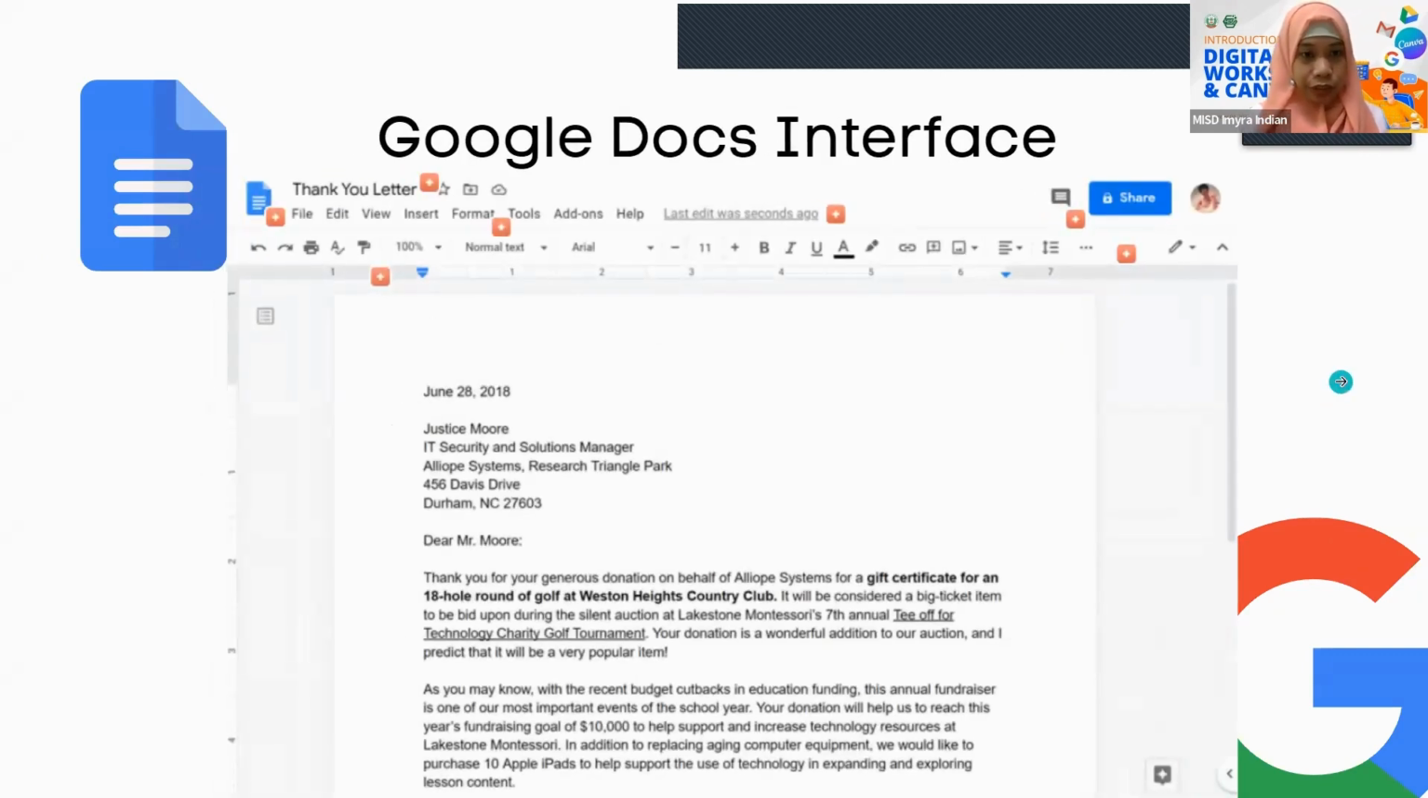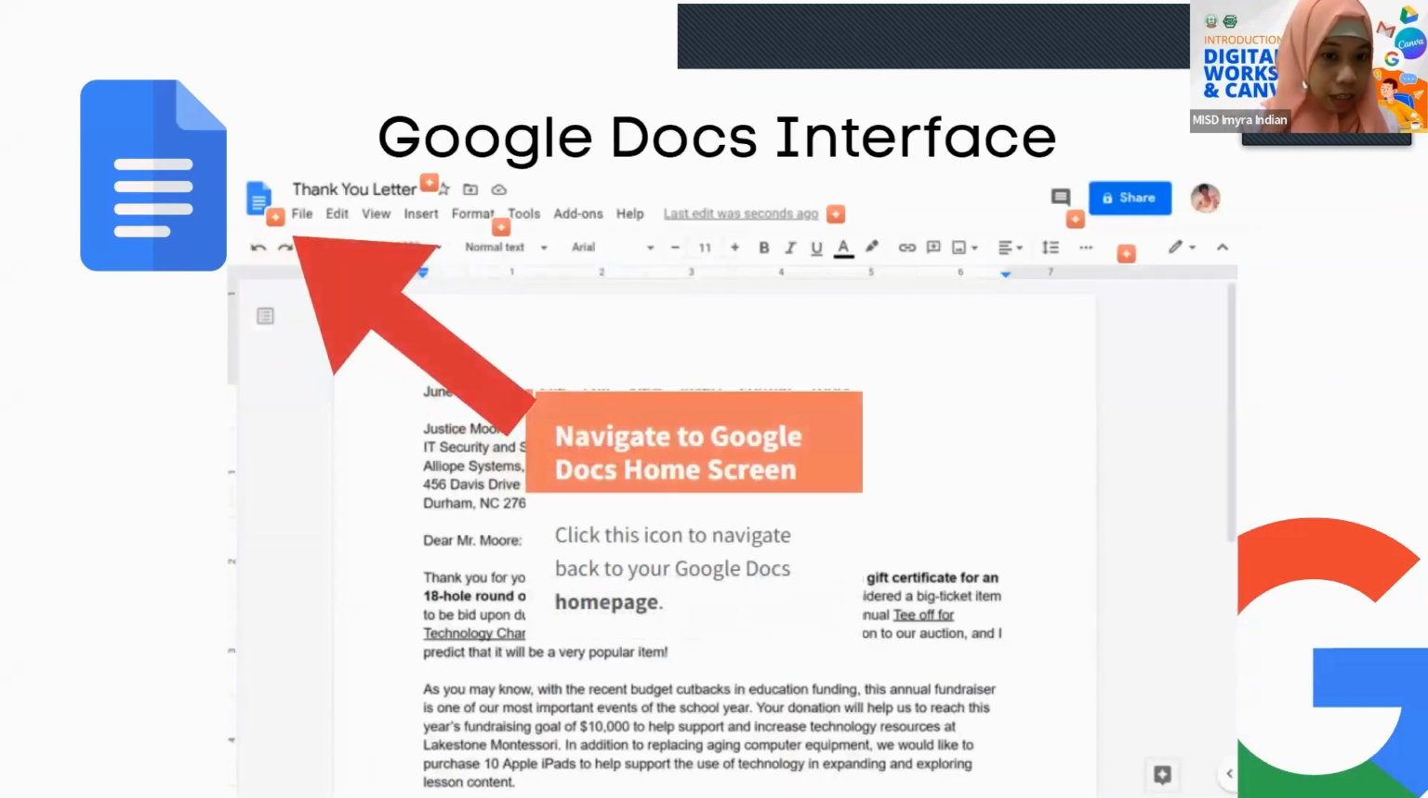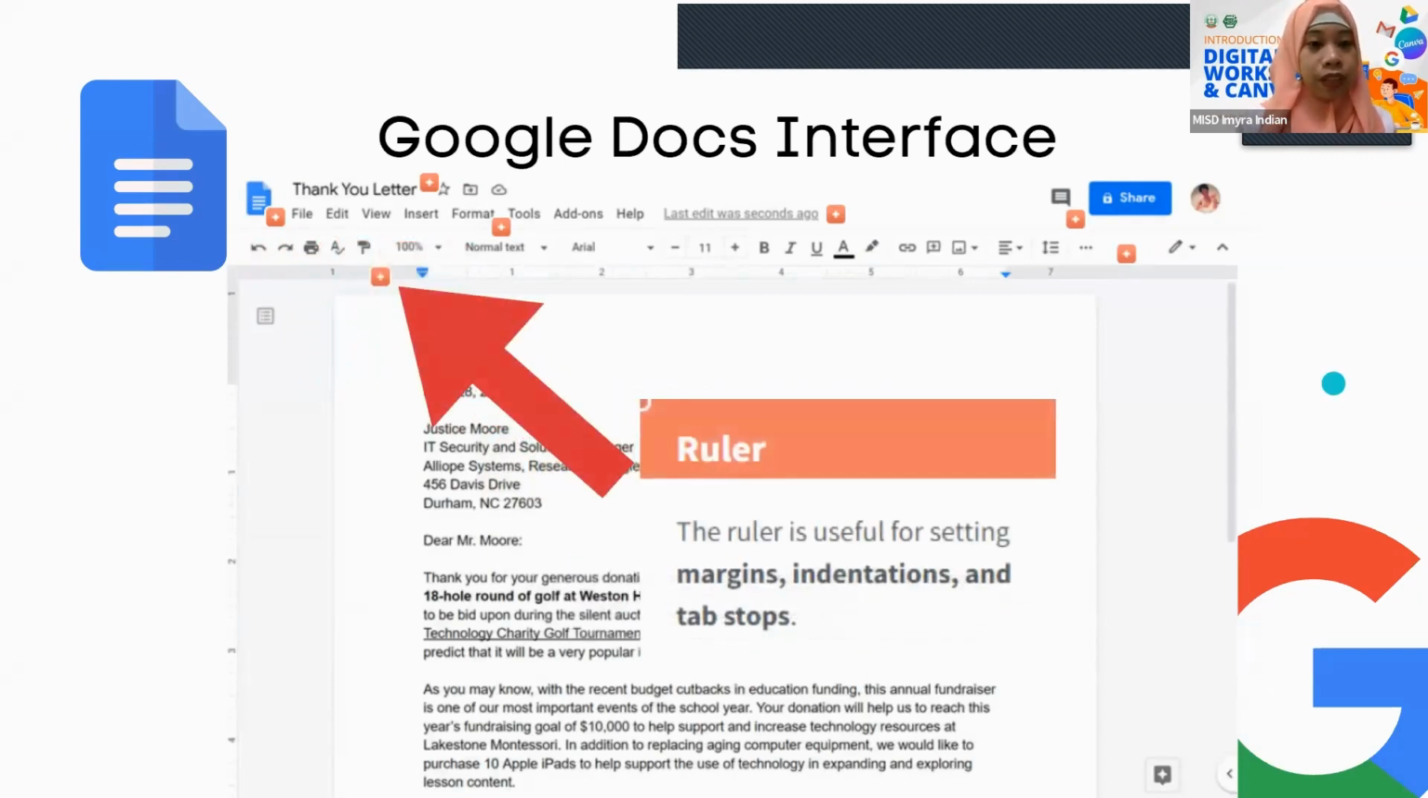So here is the interface. Kung mapansin niyo, similar siya masyado sa Microsoft Word and other word editing apps. Okay, so we have the first interface here. Next, ang navigation ng Google Docs to home screen. Next, the ruler. We can adjust there the margins, the indentions, and the tabs. Next.